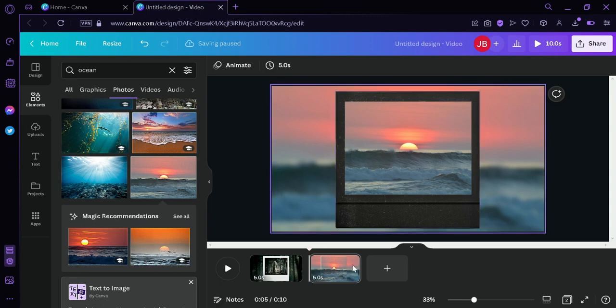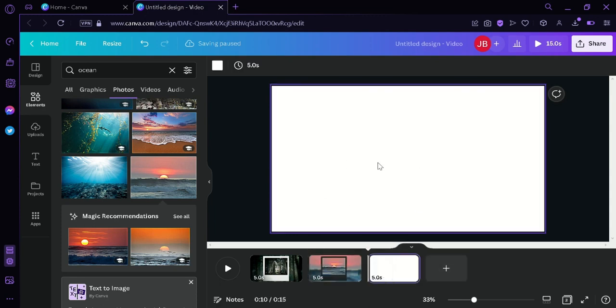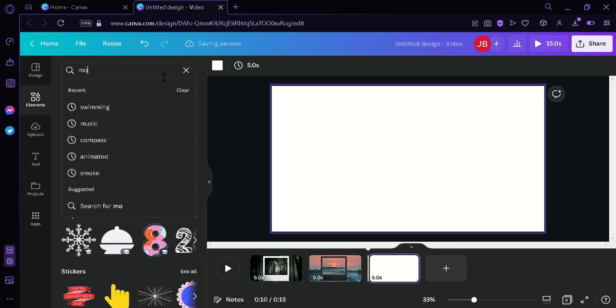Now I'm going to add more pages with different topics, and you can just follow along. The next topic I want to add is mountains.